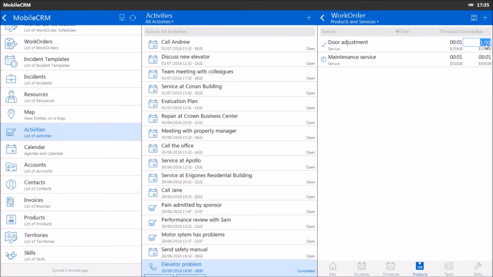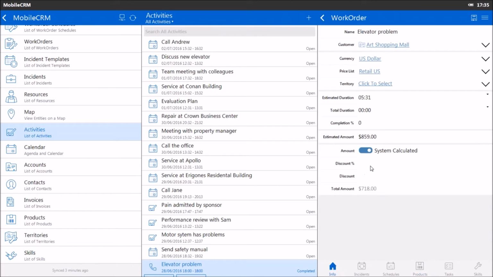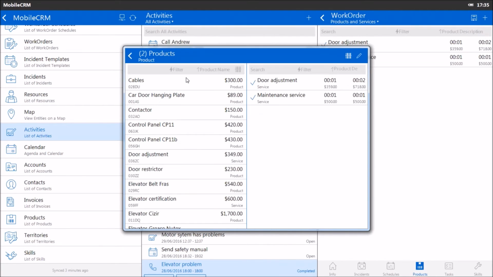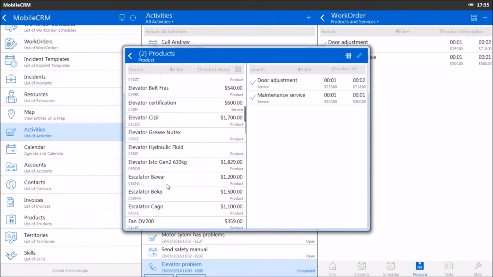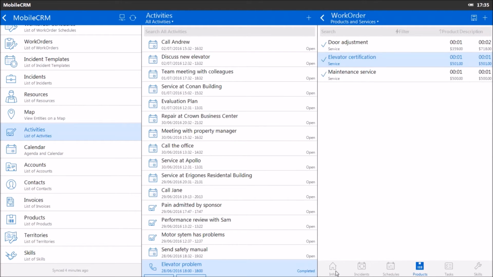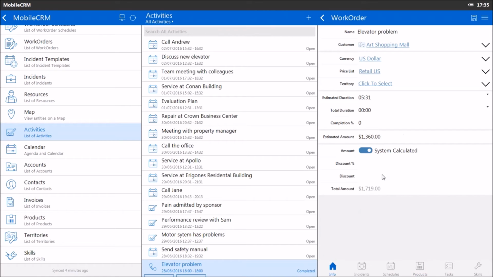If I say that he has been there longer, you will see that the price here has also increased. Besides that, I can say both of these are completed, or I can say that I have used, for example, elevator certification, and this also will be added into the total amount.